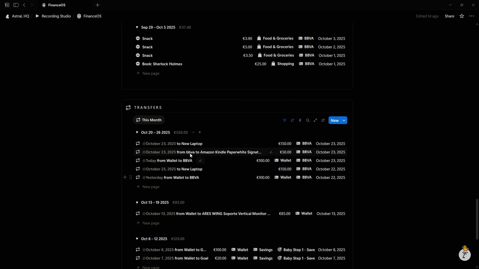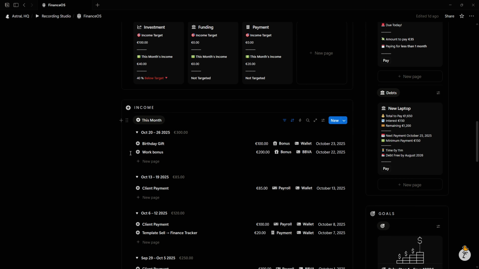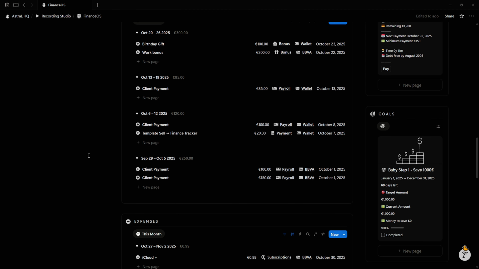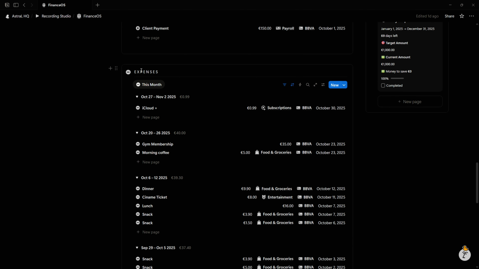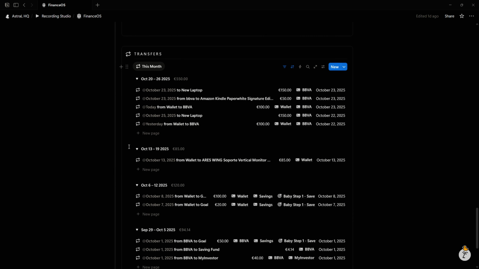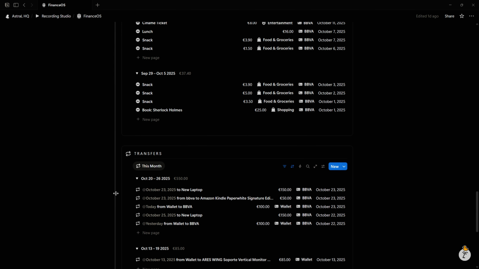All automatic, all connected. At the bottom of the dashboard, you can see your incomes for the month grouped by date. Right below that, your expenses also grouped by date. And at the very bottom, your transfers, again organized by date. It's a clean, chronological way to see your recent activities at a glance.